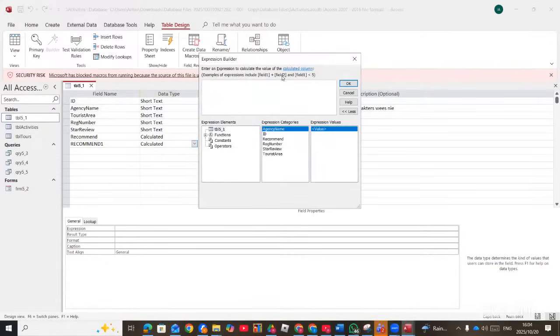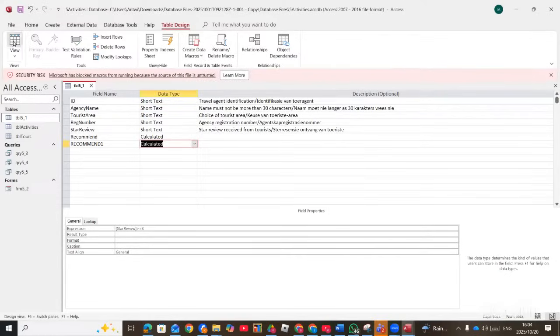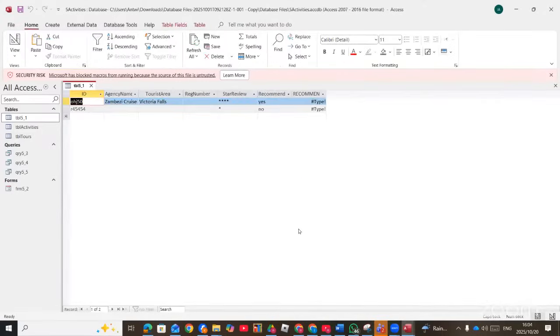Now they said when the star review value, you double click on it, is greater than or equals to 3. You put it there. Obviously it's going to give you the yes and no, or minus. Let's check here. Now you can see it giving you the type values, because the star review is not having a number. It was only having the star.